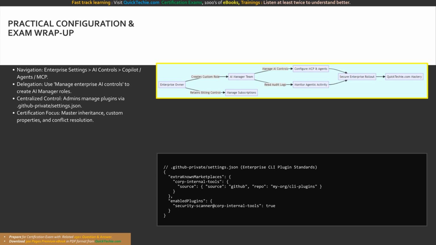At the top of the page, you must click on the AI Controls tab. From here, the sidebar allows you to navigate to specific policy domains. You click Agents to view policies for AI agents, Copilot to view general feature and privacy policies, and MCP to govern the Model Context Protocol servers.